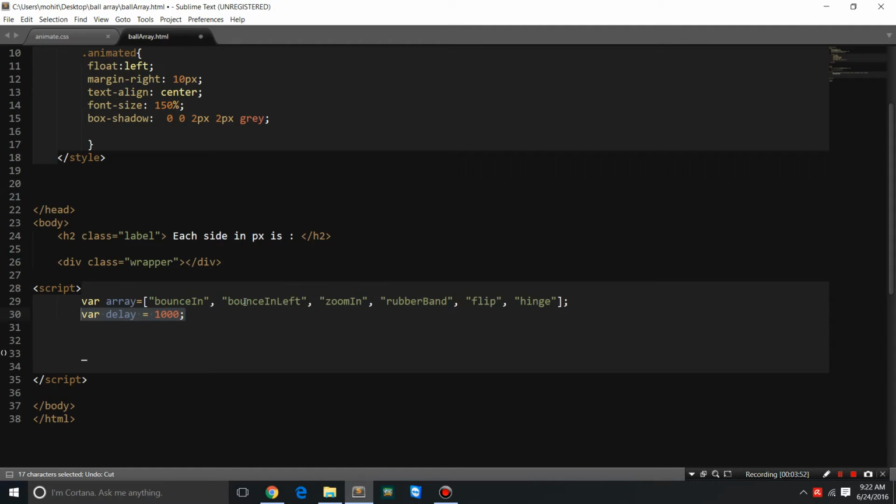Next, I declare another variable and I call it delay. This I'm going to use with the setTimeout function. Even if at this point I were to save the document and refresh, I wouldn't see much. Next, guys, I'm going to run the each function to iterate over each item in the array. I'm going to go through or extract each item of the array. Let's see how I do that.